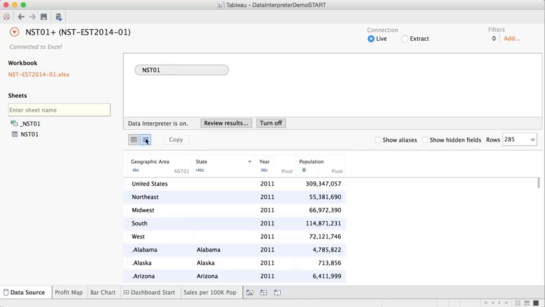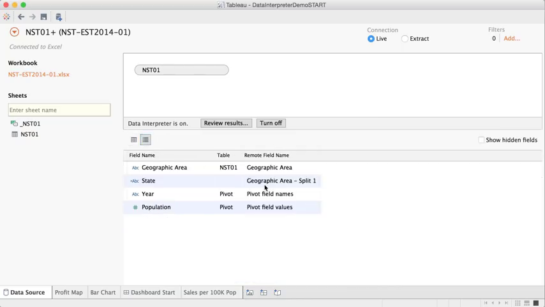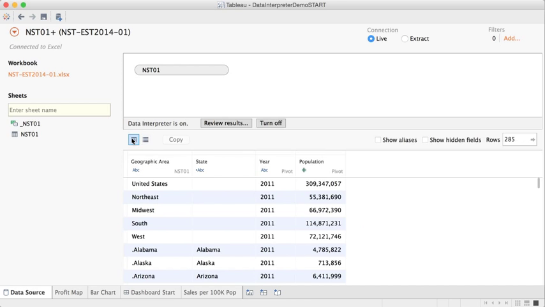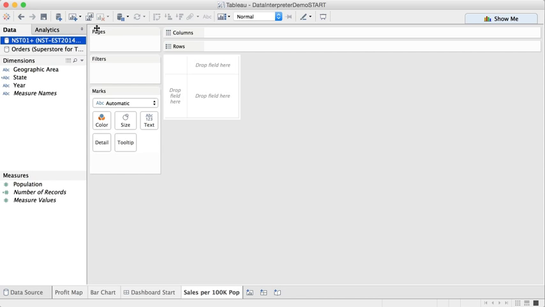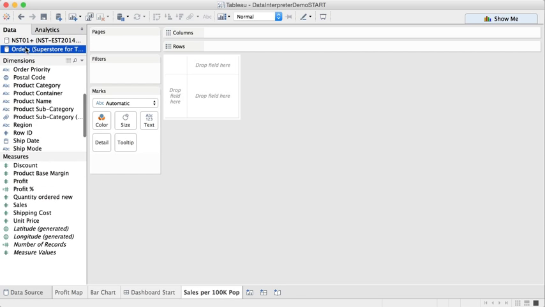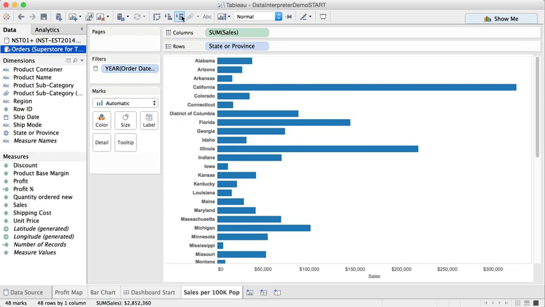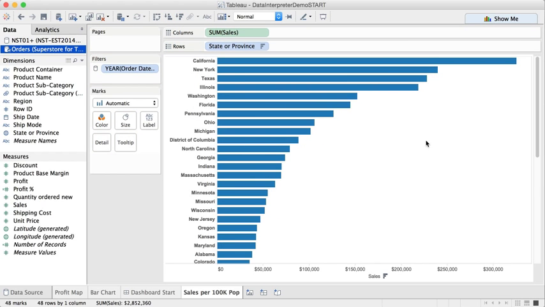Now if I look at the metadata that I just created, I've got this geographic split. All these things look good. Let me go back and check that column. Yeah, that's good. I kind of like this. So I'm ready to go. I think I'll start doing analysis. And I'm going to go back to my primary data source and build a view that uses state, because that's what I'm going to blend on. And I'm going to pick up sales. And this is the first view we saw.